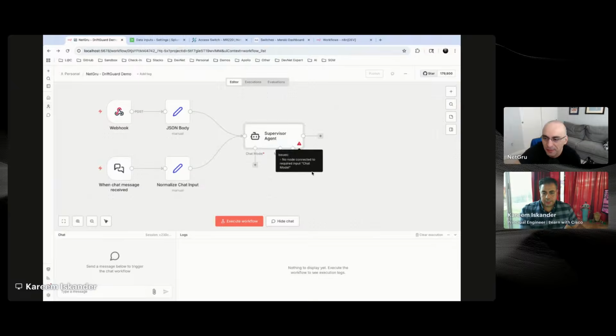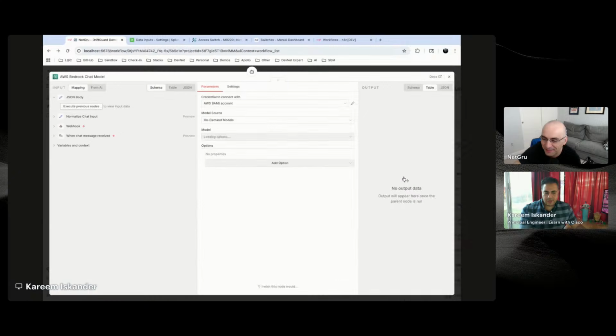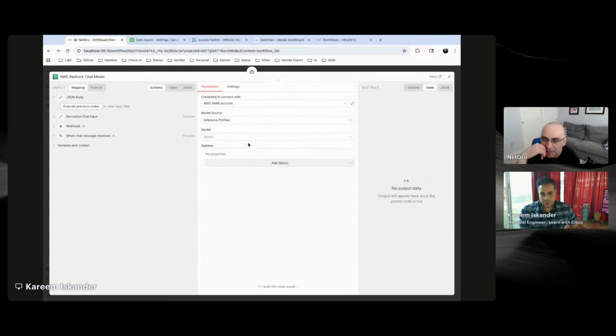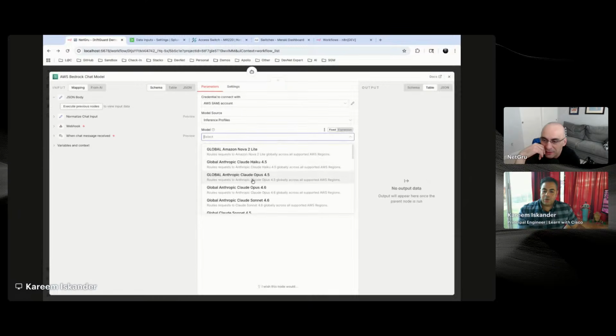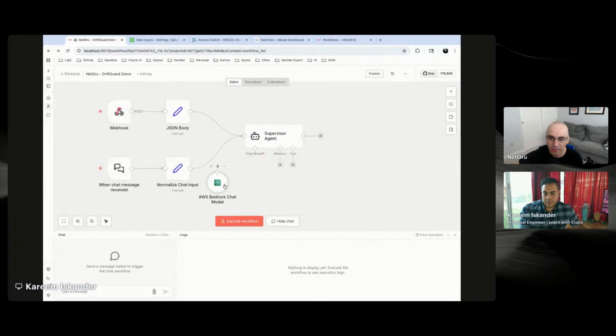Exactly. The model, like I said, for this agent as well, I'm going to use my Bedrock AWS account, and I know why it doesn't populate, so now it's going to populate. So on 4.6, right? Yep. That's the LLM we're using here. So I'm going to do Claude Sonnet 4.6, and that's the brain of the operation here. So I provided it a model.